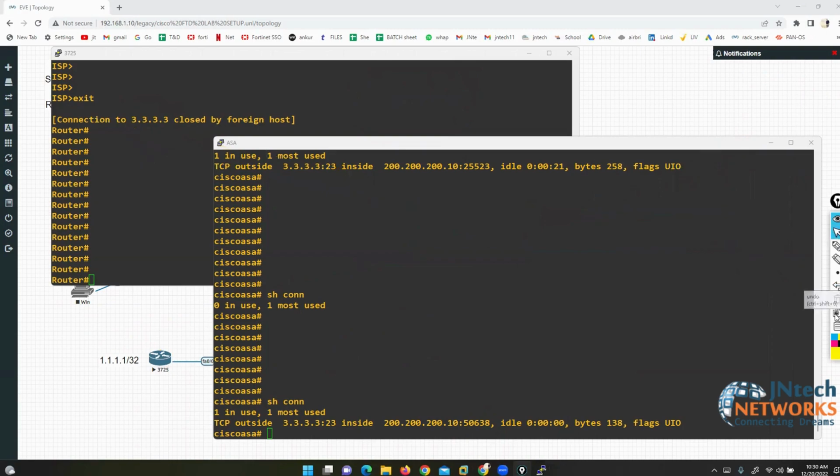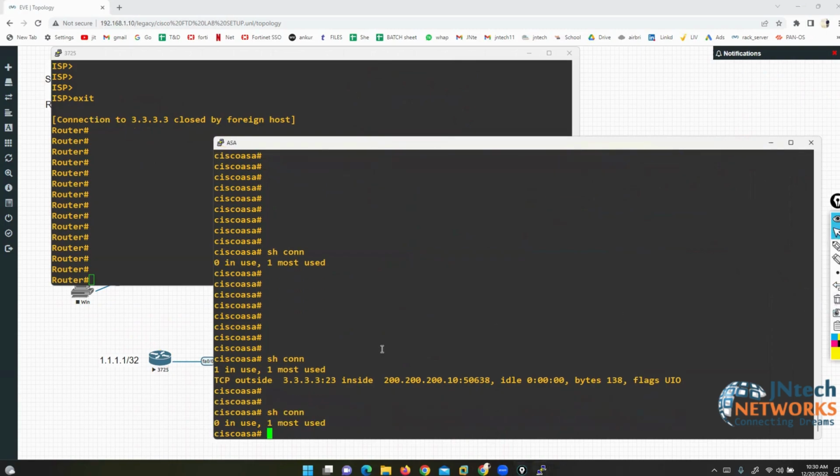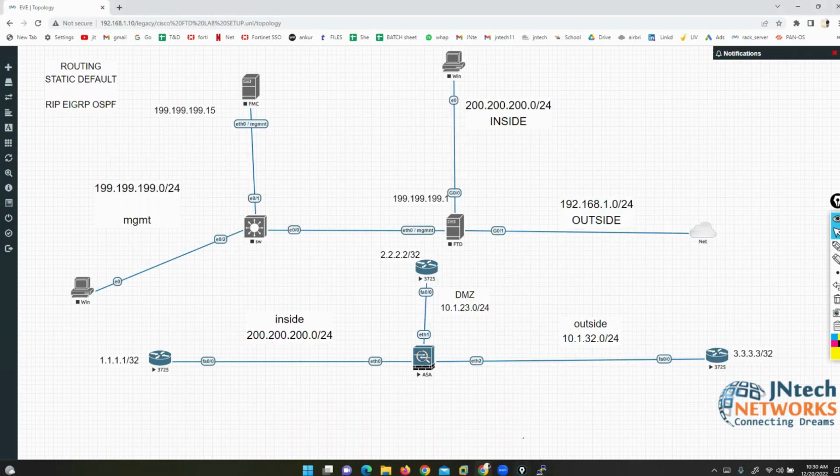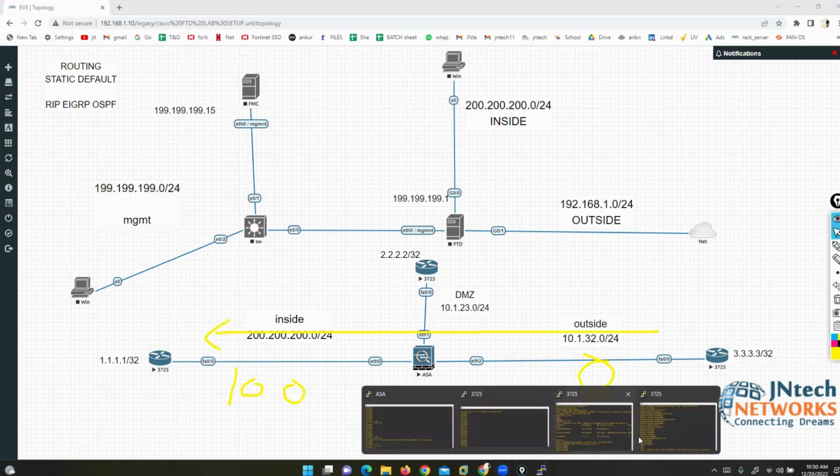Okay, so now let's verify again. So we have the connection, tip, exit. So it means traffic is traveling, as per our discussion, from higher security level to lower security level. No problem. Right. Now, in case I'm trying to initiate my traffic from outside, for example, if I want to check traffic from lower security level to higher security level, then it should not work. It's blocked, right? Let's check.